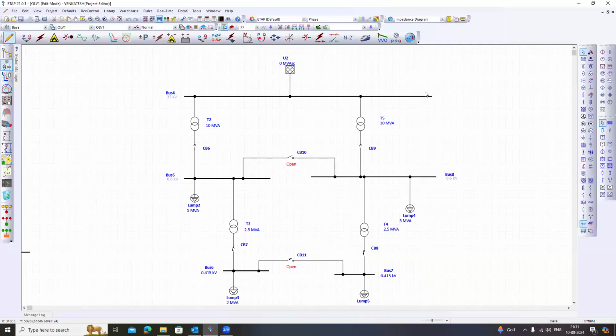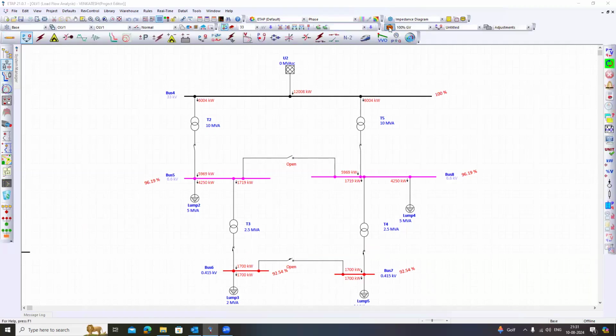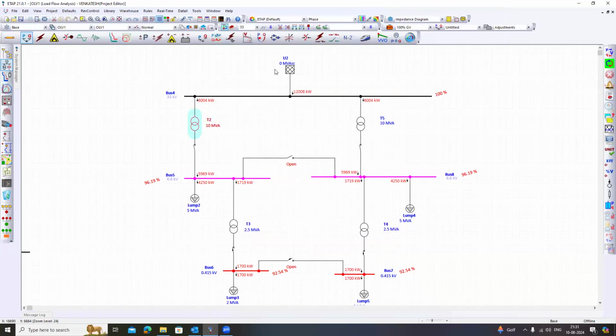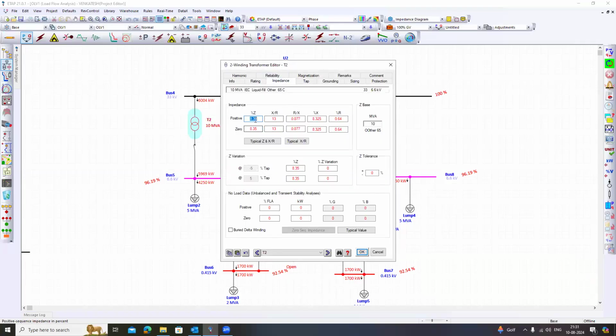Sir, in the steady case, what is the contribution of the adjustment? You are talking about this one, right? Yes, sir. The purpose of conducting this adjustment is, say, if you have a transformer here and you go to the impedance, the transformer impedance is 8.35%. But it is not possible to manufacture a transformer with exactly an impedance of 8.35. There will be some tolerance, right? IEC tolerance, plus or minus.